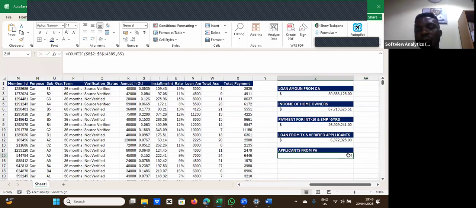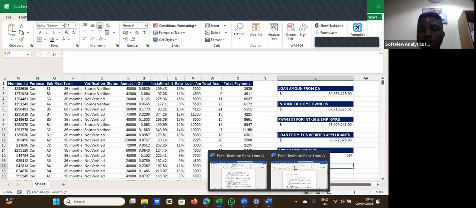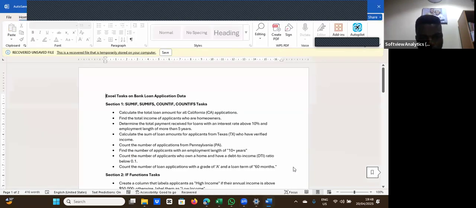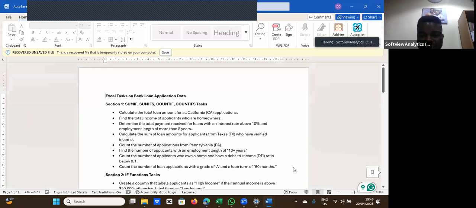So there are 954 people applying for the loan from Pennsylvania, right? And because it's a count, it's not talking about money, I don't need to put in dollars. It's just a count. I think it's good the way it is, right? So we are good to go. And the next question is, find the number of applicants with an employment length of 10 years plus. Employment length of 10 years plus. COUNTIF or COUNTIFS? Anybody?